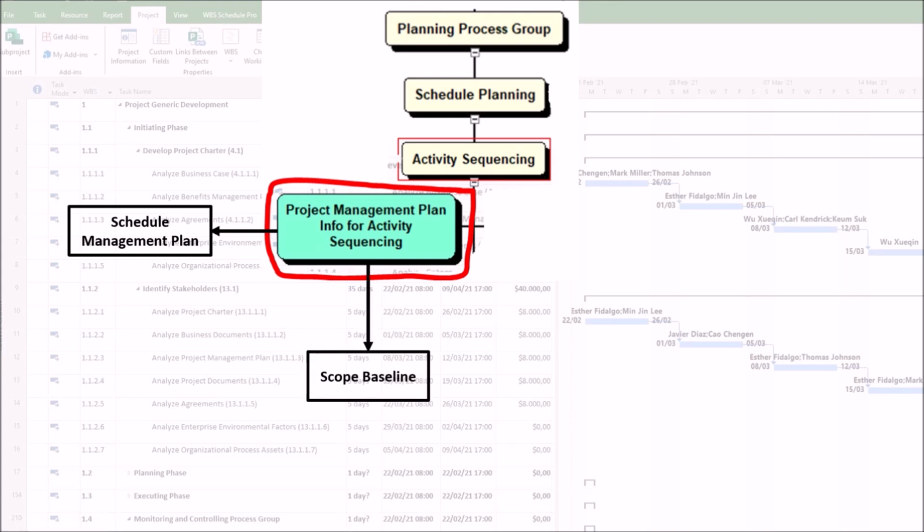2. Scope baseline, which includes project scope statement, WBS, WBS dictionary. The work breakdown structure and WBS dictionary provide the list of activities to be sequenced. The project management plan ensures alignment between activity sequencing and project scope. 3. Other relevant components, if applicable.